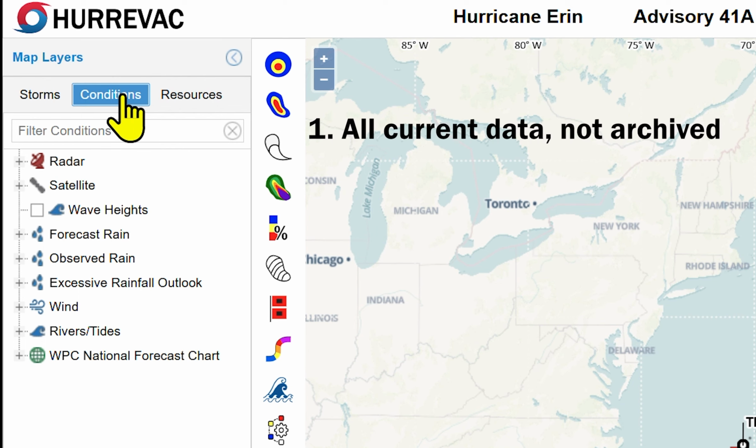One is that these are all live or very recent weather data or outlooks from the National Oceanic and Atmospheric Administration, and so this is not archived. So for context, we're recording this on the afternoon of August 21st, 2025, when we have Hurricane Erin off the eastern seaboard. But when you go to look at these in HURREVAC, you will see different information.